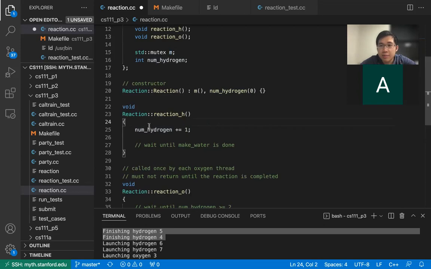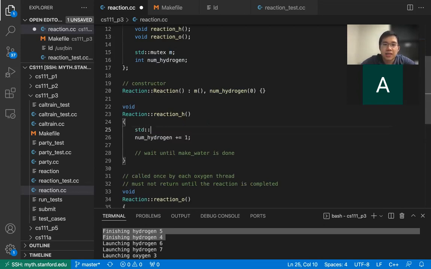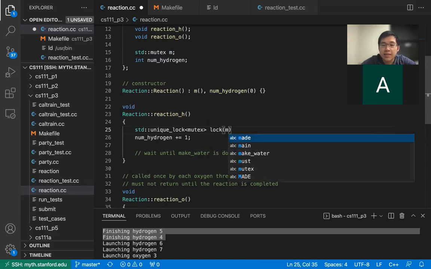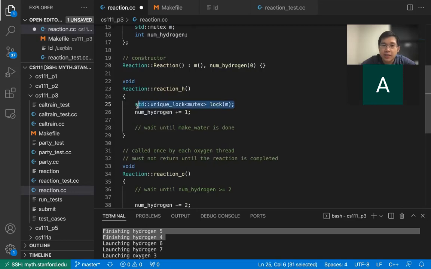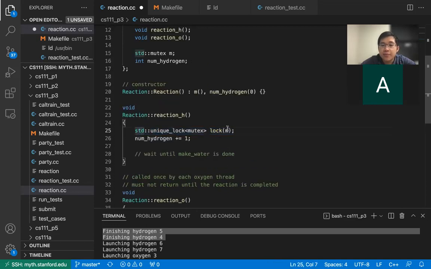How we typically do that is we use this thing called a unique lock. So let's call it lock. What this unique lock should do is acquire the mutex, which we do using that. By creating this object, the constructor of this unique lock takes M and locks it.